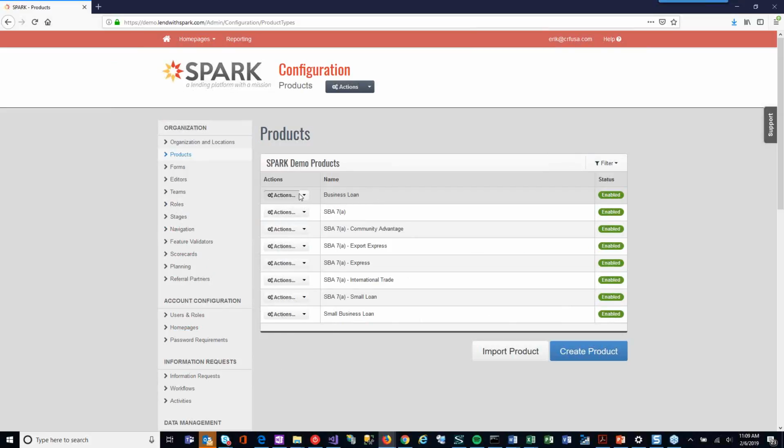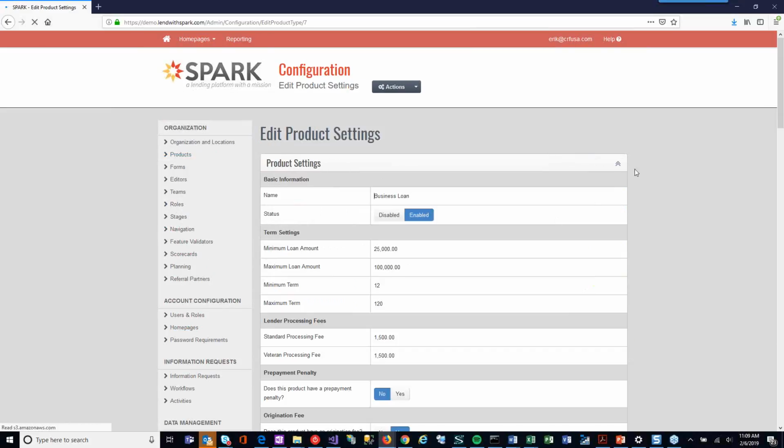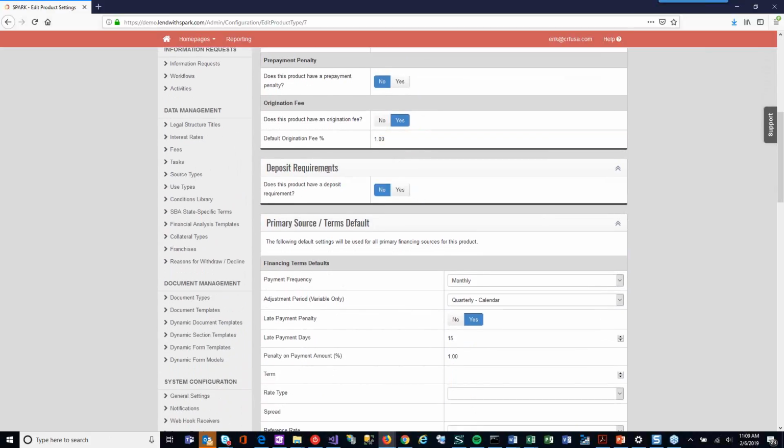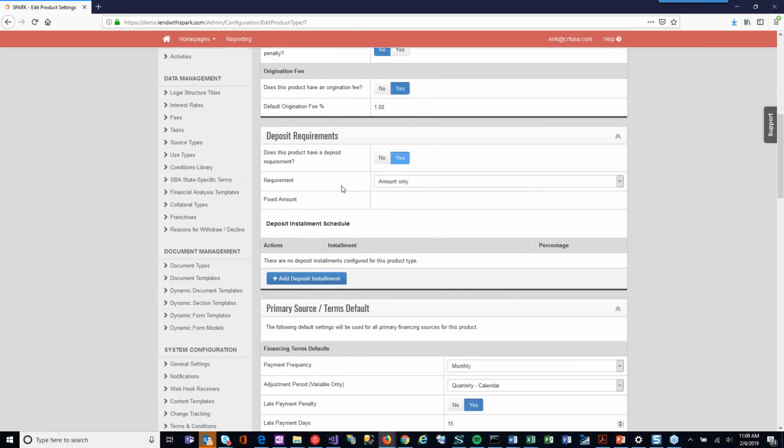So at the product level, we can go into our settings and you'll see a new section for deposit requirement. So if you do want to have a deposit collected on your product, you simply click yes here, and then you choose how you want that deposit to be structured. So at the top here, we're talking about the overall deposit requirement. So say, for example, you want to collect a total of $10,000 from your applicant on the transaction. You can decide to say, I want to just have a fixed amount of $10,000.